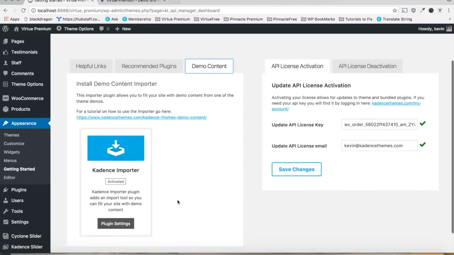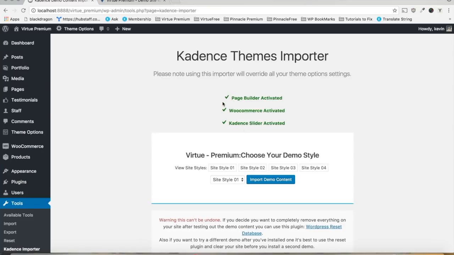And as long as the Kadence Importer is activated, you should see this plugin settings button. Hit that, and you'll see these check marks here. These are just requirements that the importer needs to run. Now you might not be using WooCommerce, but I feel you should probably still have it installed when you use the importer, just so you can differentiate between the stuff on the demo that is and isn't related to a WooCommerce site.